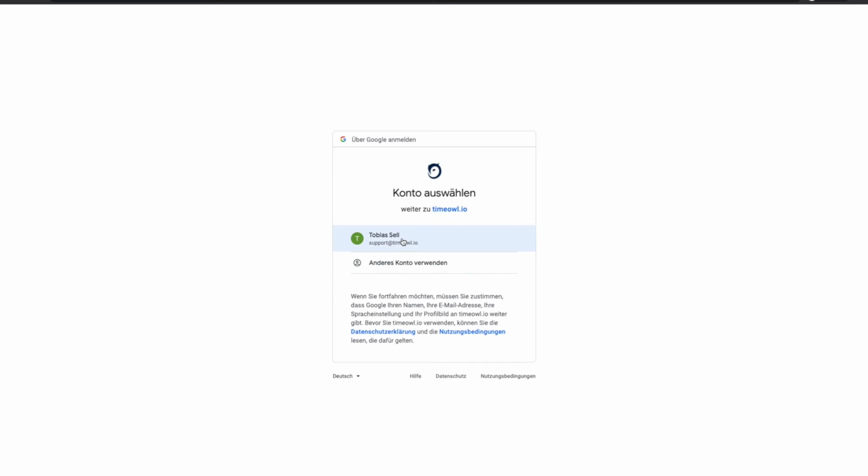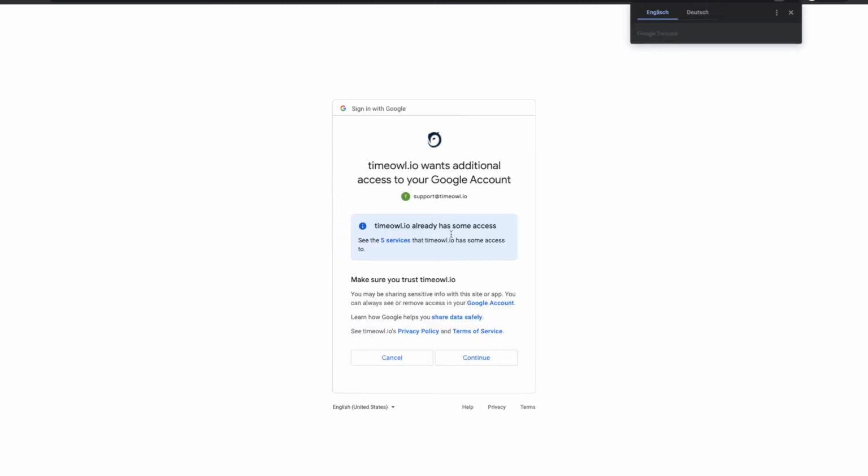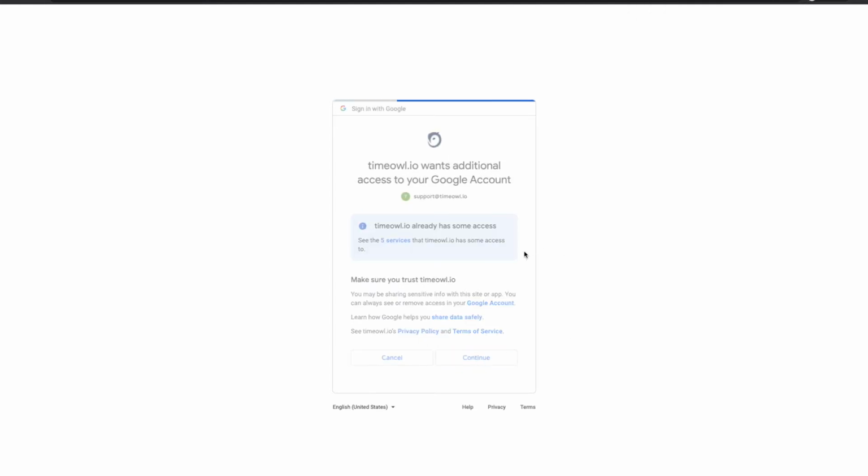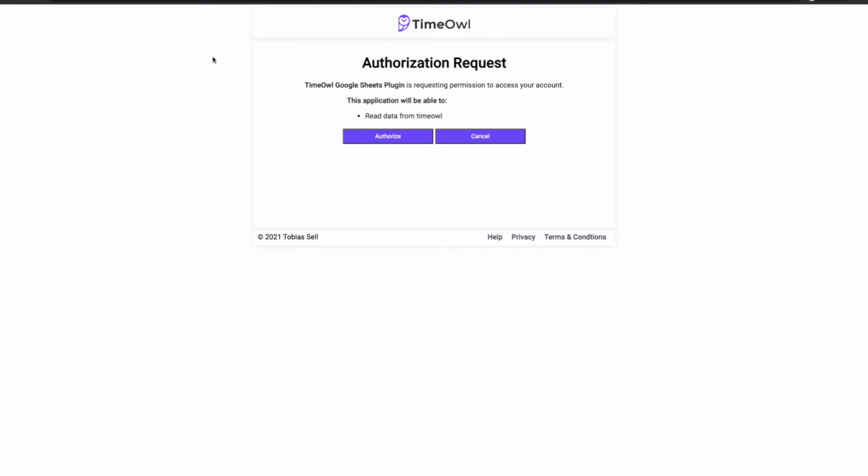It asks you again for the permissions. If you haven't registered a TimeOwl account yet, it will show you the permissions. Otherwise, you just sign in to your TimeOwl account. It could happen that you don't see this permission dialog if you have already signed into TimeOwl. However, then TimeOwl is asking you if the TimeOwl Sheets plugin may access the data in your TimeOwl account, where you have to click Authorize.